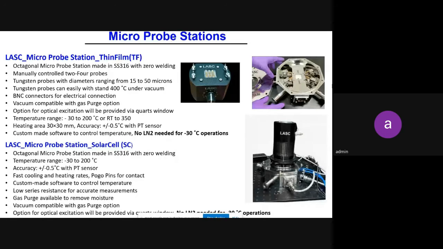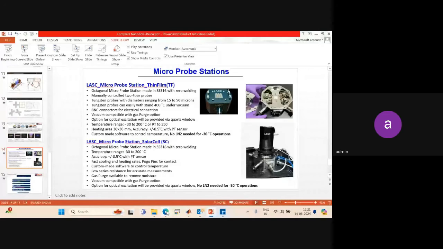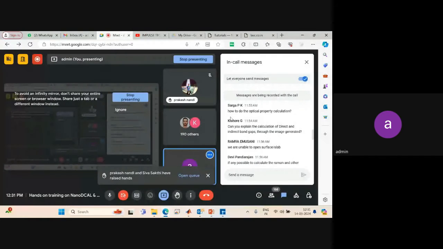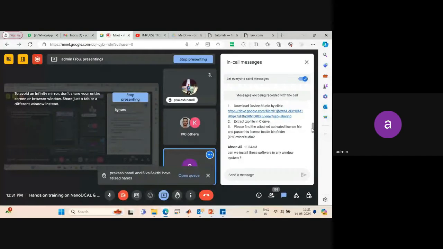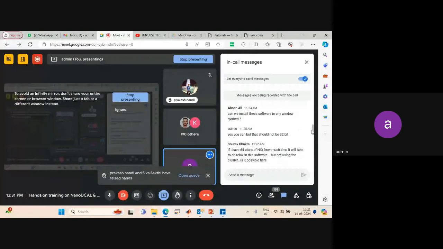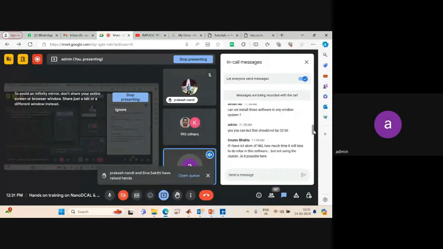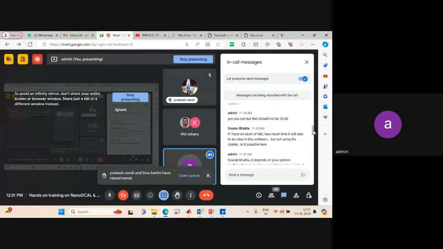And in the meantime, let me check your questions. So Raman property is also possible. Transport property is also possible. Any Windows system, the software can work. Either Windows 10, 8, 7, the software can work easily. But 32-bit is not usually supported.